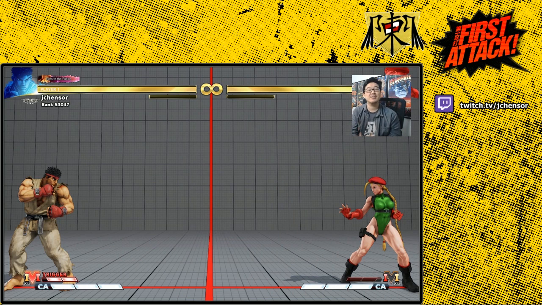That's why Bison has always had troubles with projectiles. By fundamental idea, a projectile is one of the most powerful tools because it controls that part of the screen. And as a character, you lose this entire portion of the screen because Ryu's attack vector takes up that whole space.